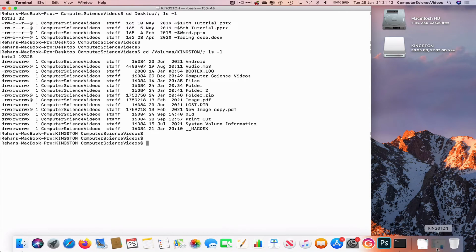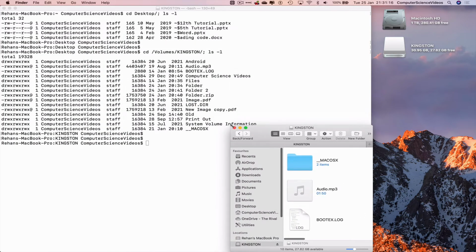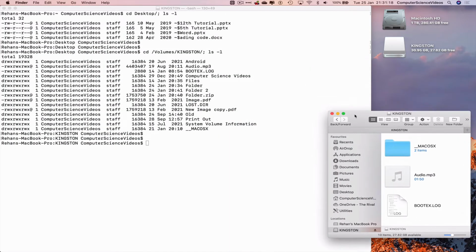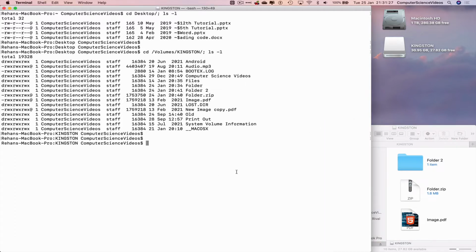Let's go all the way down to the dock, open up the Kingston USB, find a window, and decrease the size of the Finder window. Now let's look at everything in one frame. So let's go back to Terminal.